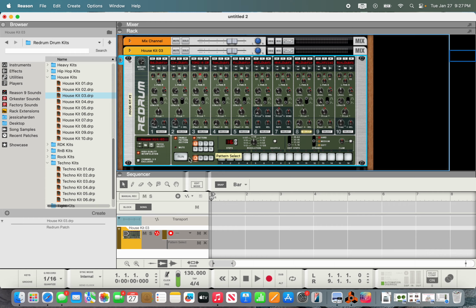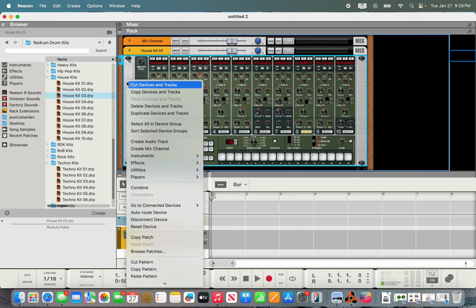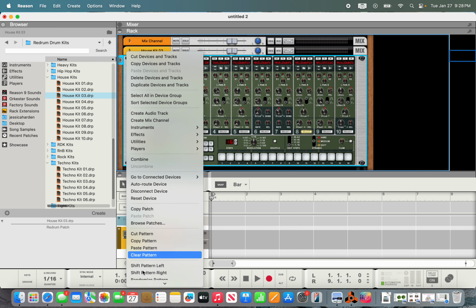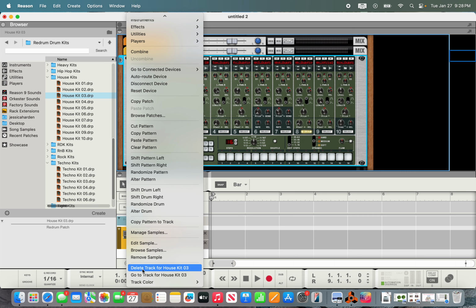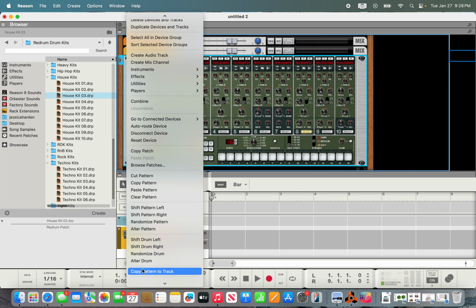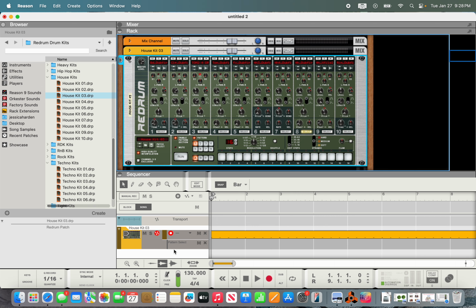Remember the first pattern, it was nothing but the kick. We are going to do that first. So what we're going to do is right click, go all the way down, may have gone too far, copy pattern to track, and there we go. And we probably have too many measures, which that's okay, because all we've got to do is just bring it to right here.